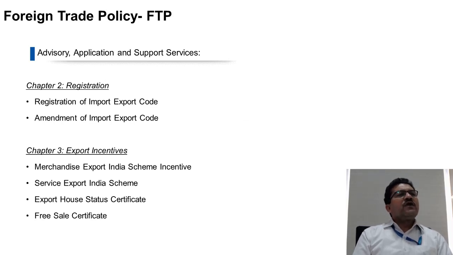service. When we look at foreign trade policy, we would find that it is somewhat similar to our customs in many ways. The advisory, the applications which are needed, support services which are needed could start with the simple registration of the import-export code or amendment to the import-export code. These are not very difficult, and hardly any time is taken for such things, but it is required.